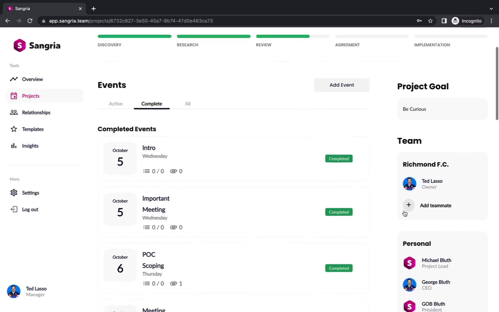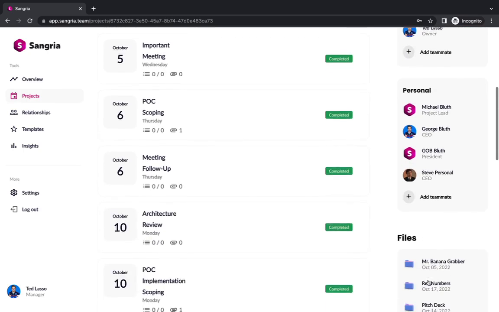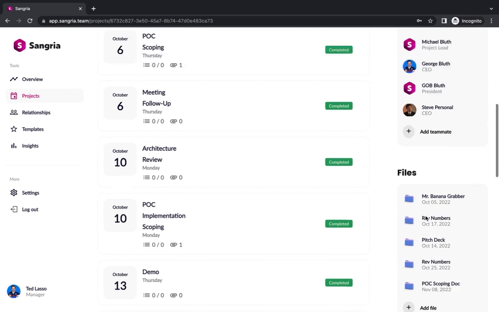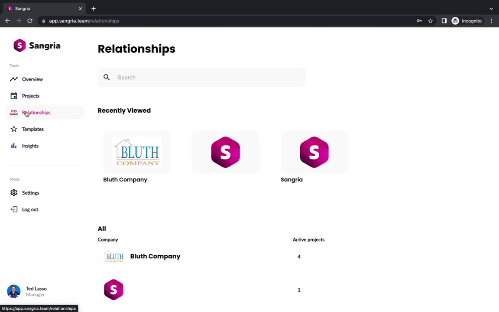We have a project goal, our team, everyone who's been part of any of the events in the project, and all of the files that are shared back and forth. So you have a complete view of the project, and you've been able to show your work and say exactly how we got where we are and where we're going.